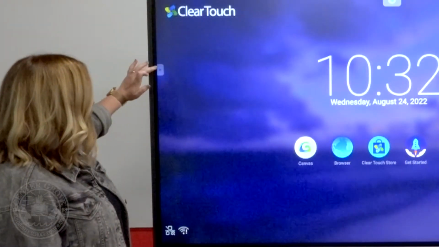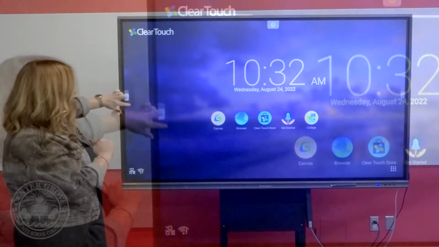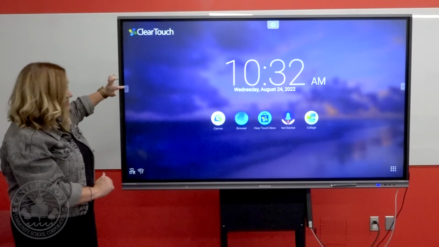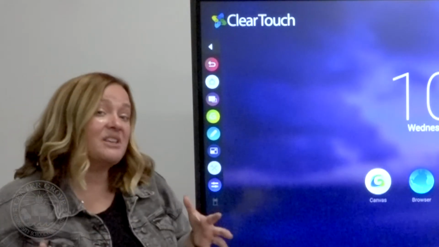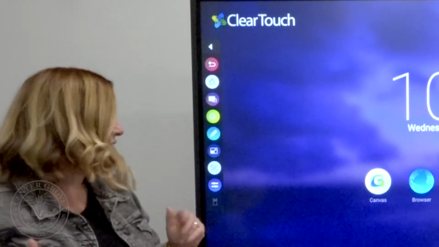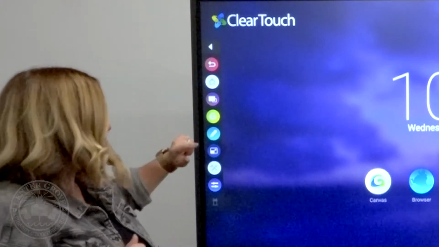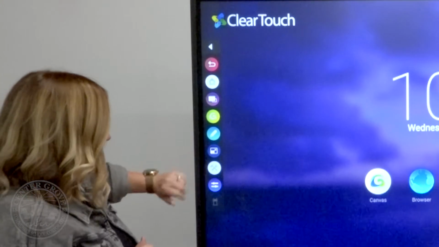So over here on either side of the screen, you will see this little arrow. We can actually drag this and move this anywhere we want on the screen to make it easier for us or our students to use. If I click on that, we'll see our menu. This is the menu that will show up on the Android portion of the screen. So we have our back button that'll take us back just like on a tablet. We have our home button and a lot of other features that we'll see here.